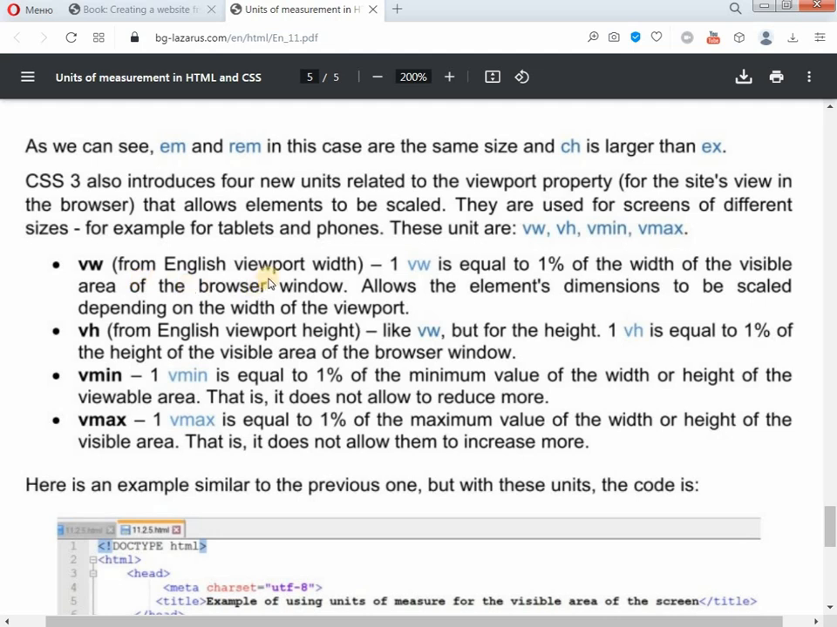VW, from English viewport width. 1 VW is equal to 1% of the width of the visible area of the browser window. It allows scaling the dimensions of the element depending on the width of the visible area. VH, from English viewport height, is similar to VW but is for the height. 1 VH is equal to 1% of the height of the visible area.